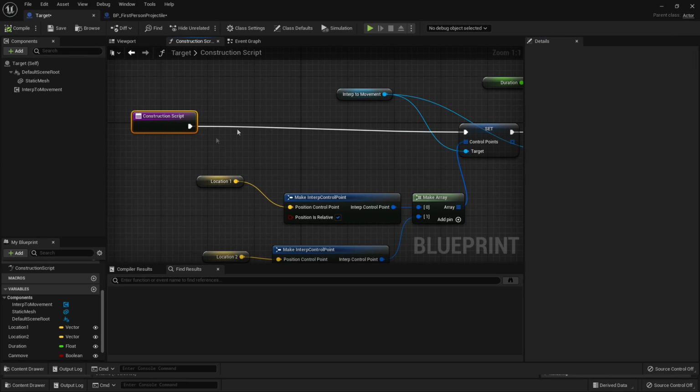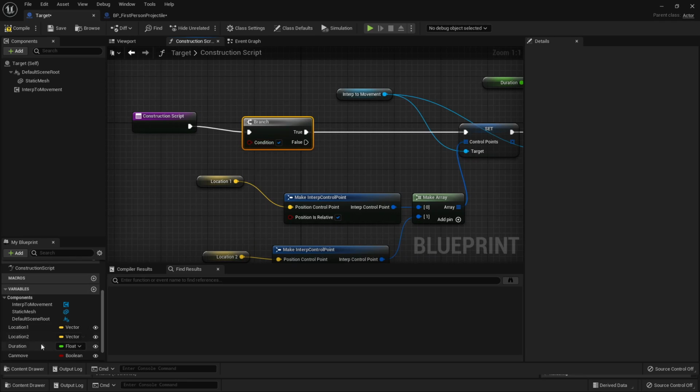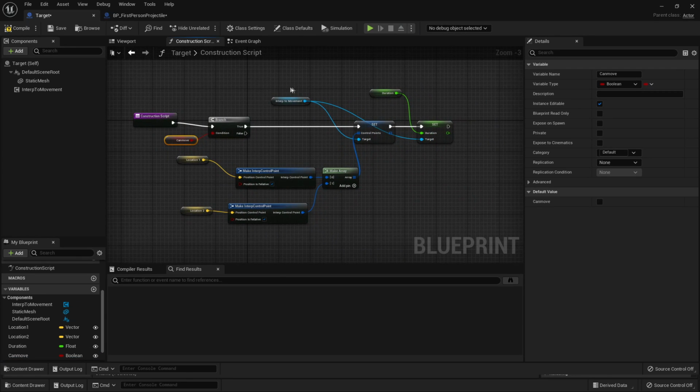And what we'll do at the start of this construction script, we're going to have a branch, and the condition for this branch is going to be the can move variable. We're going to look for get can move, and if get can move is true, then we'll just set up all this code and it'll allow our target point to move. If this variable is false, then our target point won't move at all.